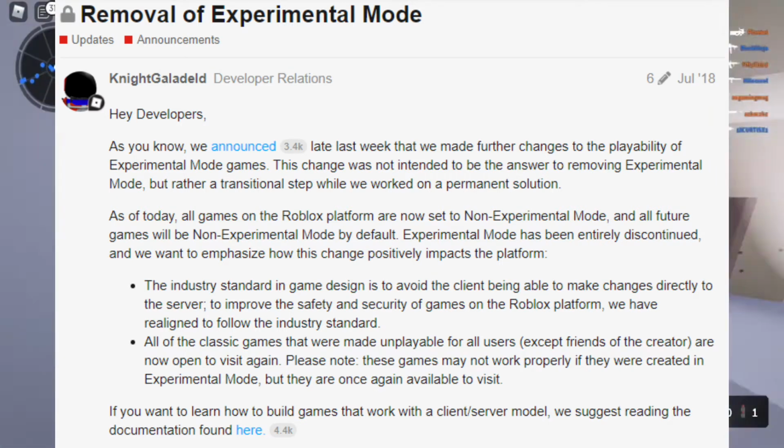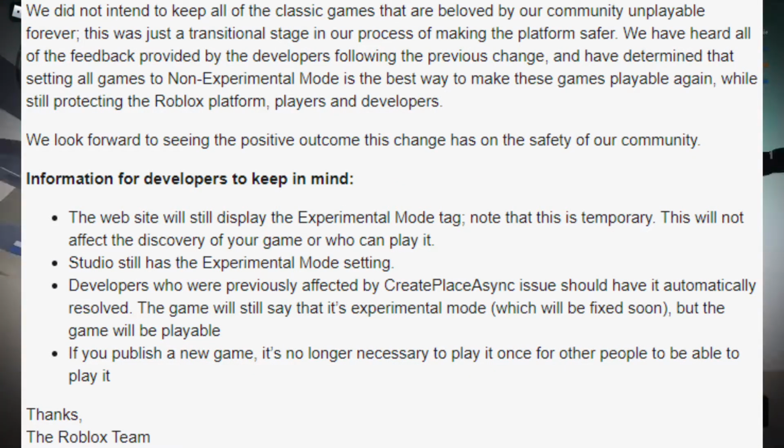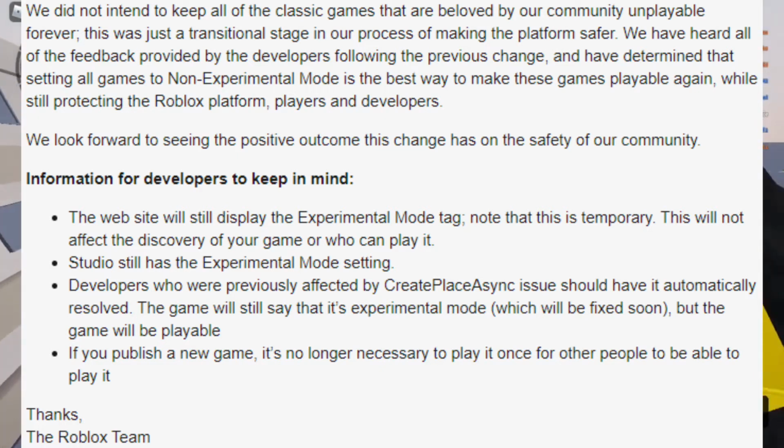If you want to learn how to build games that work with a client/server model, we suggest reading the documentation found here. We did not intend to keep all of the classic games that are beloved by our community unplayable forever. This was just a transitional stage in our process of making the platform safer. We have heard all of the feedback provided by the developers following the previous change, and we have determined that sending all games to non-experimental mode is the best way to make these games playable again, while still protecting the Roblox platform, players, and developers. We look forward to seeing the positive outcome this change has on the safety of our community.